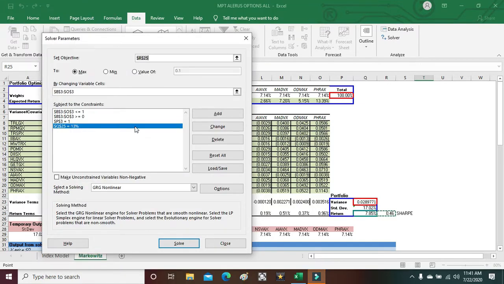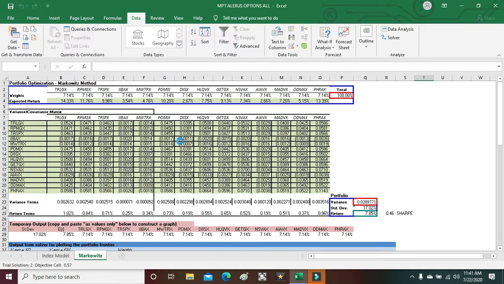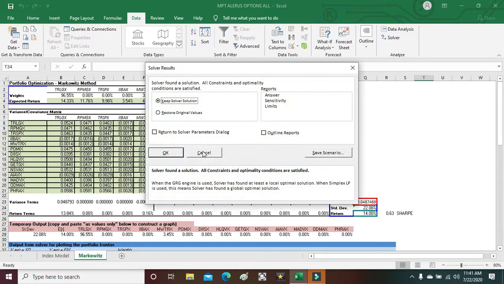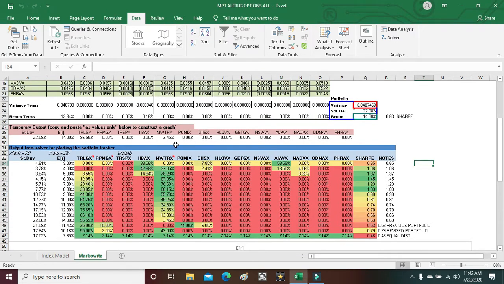For example, if we wanted to change 13 to 14, we would highlight it, click change, change to 14, click enter, and then hit solve. Notice that we have a new value here that we can copy and paste in the table below. Once you've run all those permutations and you've pasted them below, we can create a chart.